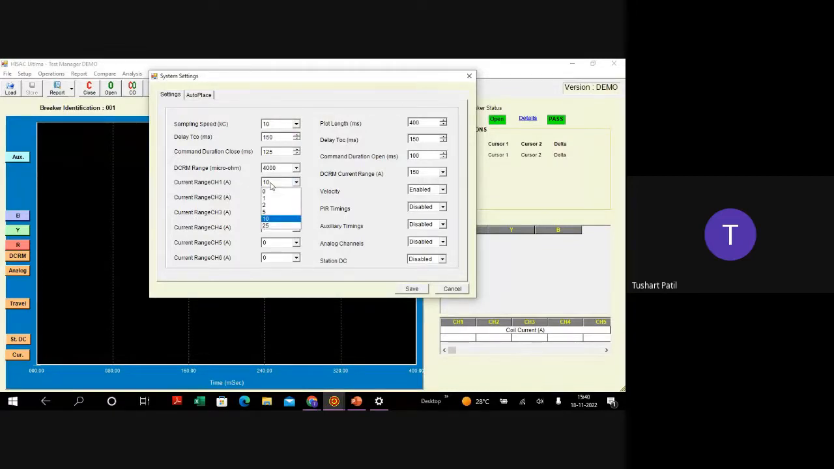You can change the coil current ranges from 0 to 25 ampere. Using that, you can measure the coil current. Then here the velocity enable disable option is there. If you are measuring the travel, then you put this into enable option. If you want to measure the PR time, you need to enable this option. Then if you want to measure the timing, you need to enable auxiliary timing.